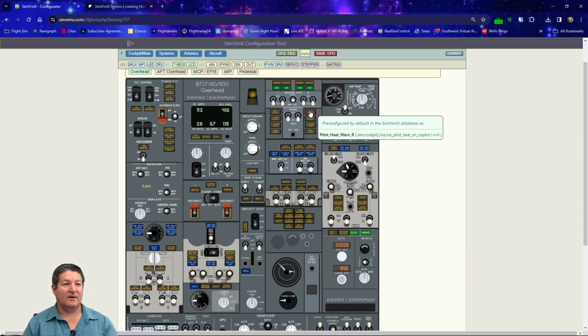So you see how it says pre-configured by default in the SimVim database as pedo heat warn R for right. So basically that's the keyword, and then in the next little steps there that I can't move my mouse over, it has the actual data ref or command that is associated with that. So if you ever wondered if that's the right one and you're using the data ref tool, I almost forgot the name of it, that will give you an indication of, oh yeah, that is going to be the one that does that function in the simulator. So that's kind of cool.